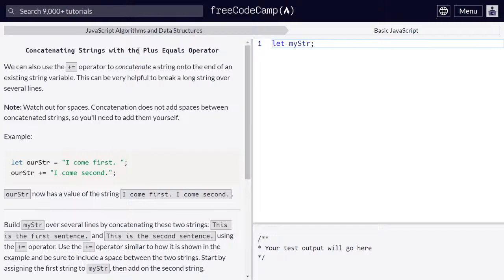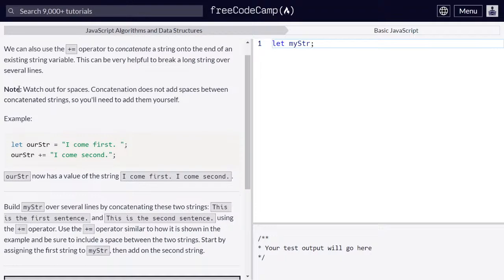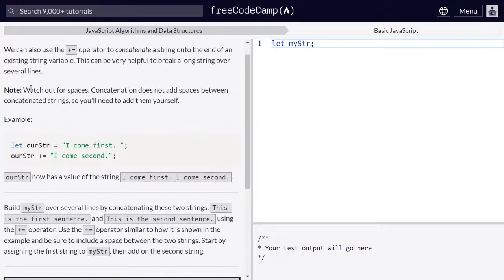Concatenating strings with the plus equals operator. We can also use the plus equals operator to concatenate a string onto the end of an existing string variable. This can be very helpful to break a long string over several lines. Watch out for spaces. Concatenation does not add spaces between concatenated strings, so you'll need to add them by yourself.